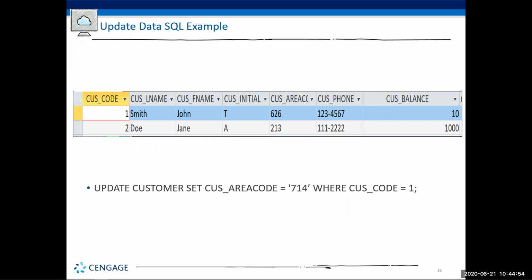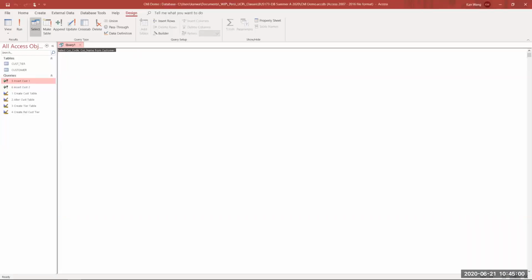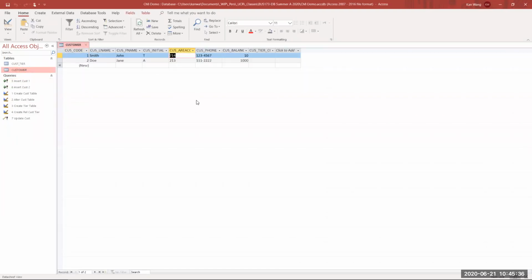So let me copy this. Let me go back here. So let's do this. That's the same code that you just saw on the slide. So let's run it. You're about to update one row. Just double checking you're about to change the data value. Yes, I just did that. And then it worked. So let's save it. SQL 7, update customer. So you see the update icon looks a little bit different. It's not adding, it's whatever that is. Now let's close it. Let's go look at customer. Voila, we changed the 626 to 714.